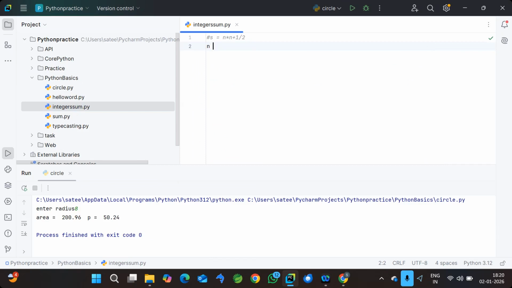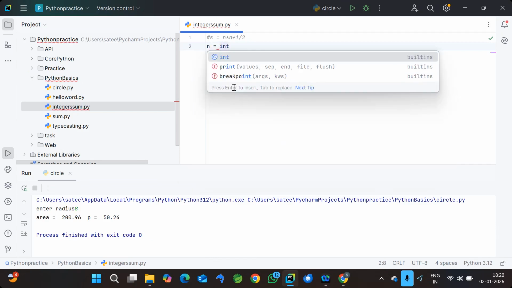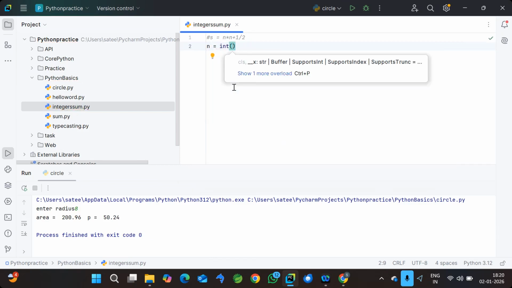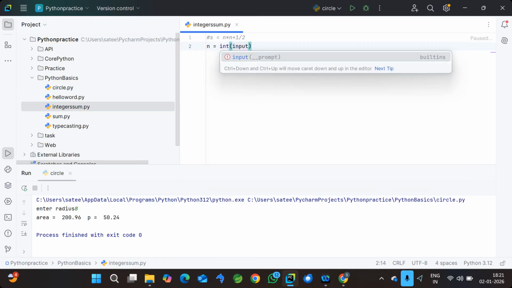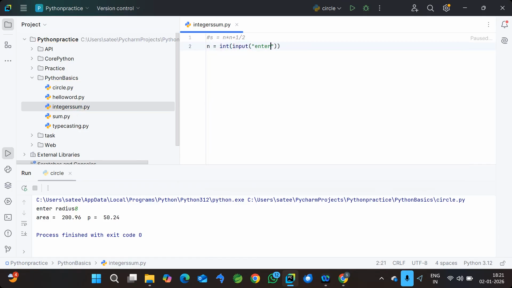So first I'm taking the n as an input. So int of, because I mentioned a natural number, so we can take int of input of enter any value. Okay. And now I'm finding the sum equal to n star.